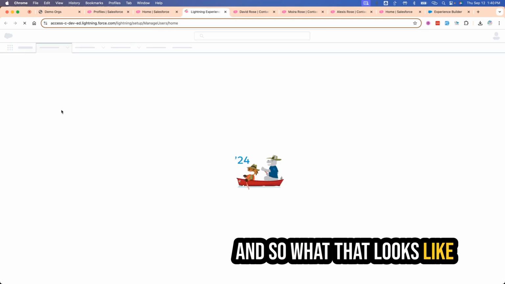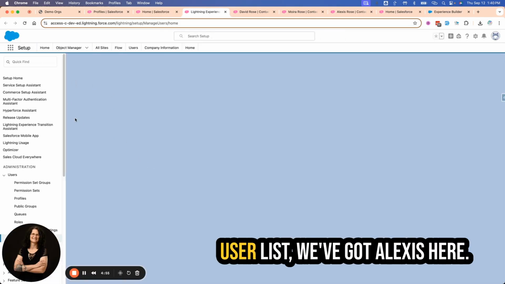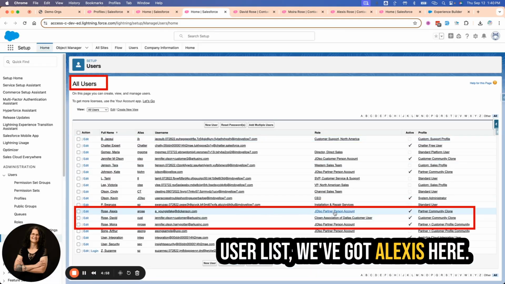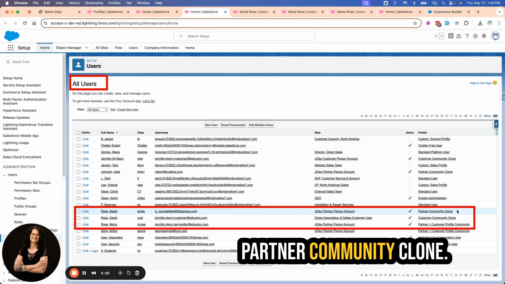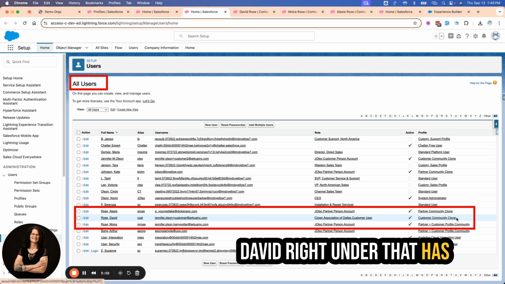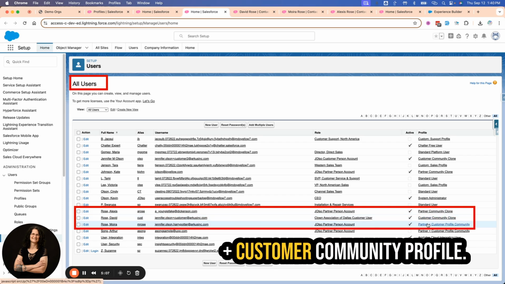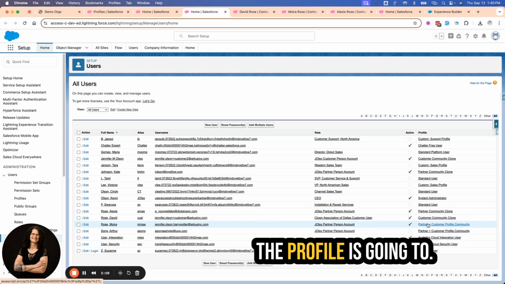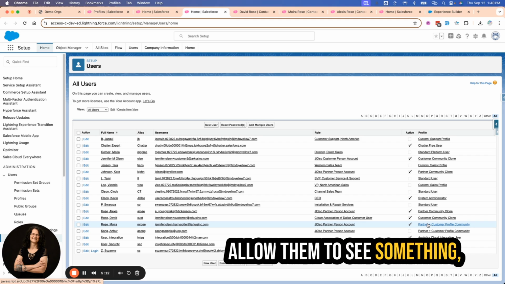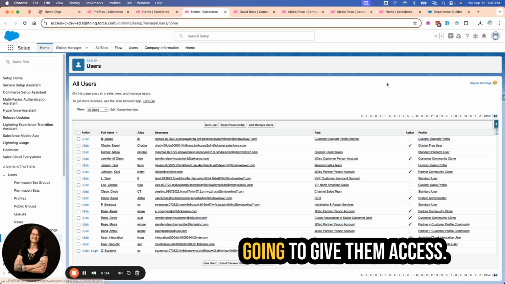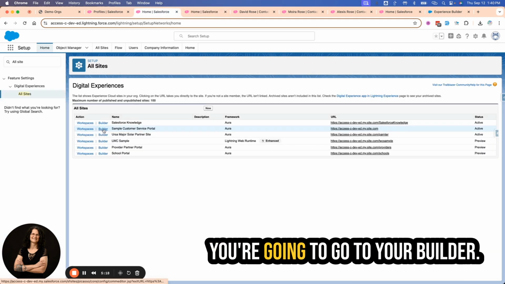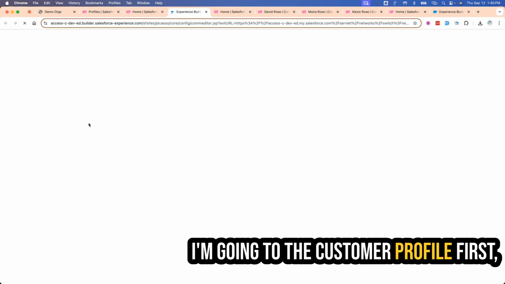And so what that looks like is if we look over here at my user list, we've got Alexis here. I assigned her the partner community clone. David right under that has the customer community one. And Moira has the partner and the customer community profile. The profile is going to allow them to see something, but it's not necessarily going to give them access. You're going to go to your builder. I'm going to the customer profile first.